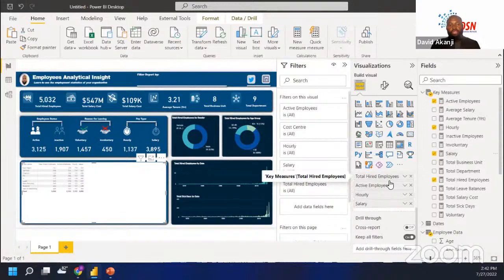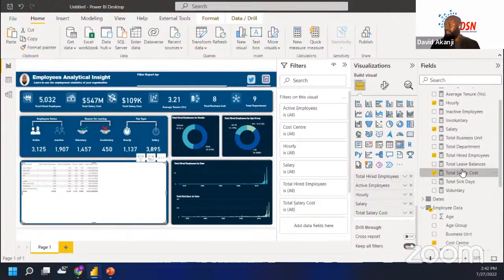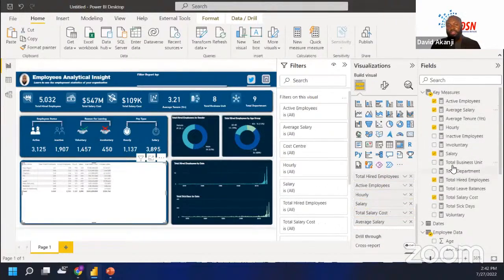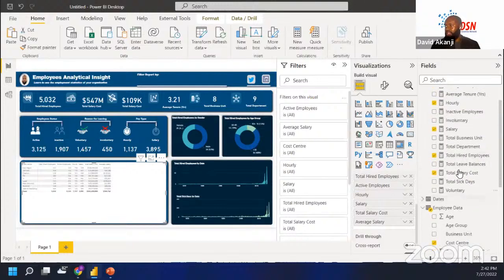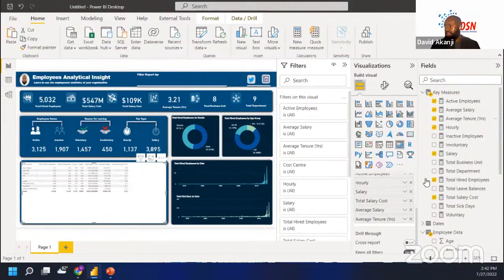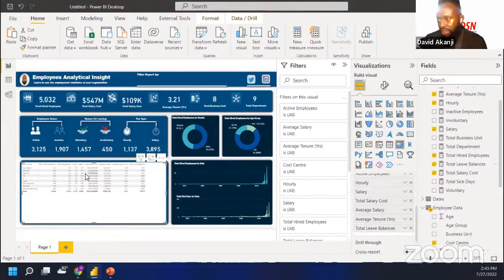So when we look at that, let's look at how much is the total salary that we are able to pay. Total salary cost. Then let's look at what is the average salary. Average salary cost. Then let's look at the average tenure in years, like what is the average for each of the departments? Average tenure. Next, let's look at total leave balance. Total leave balance. So this is amazing.